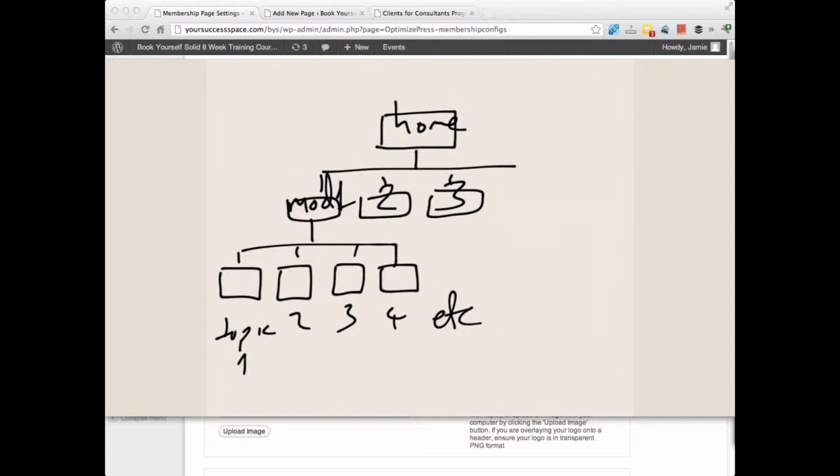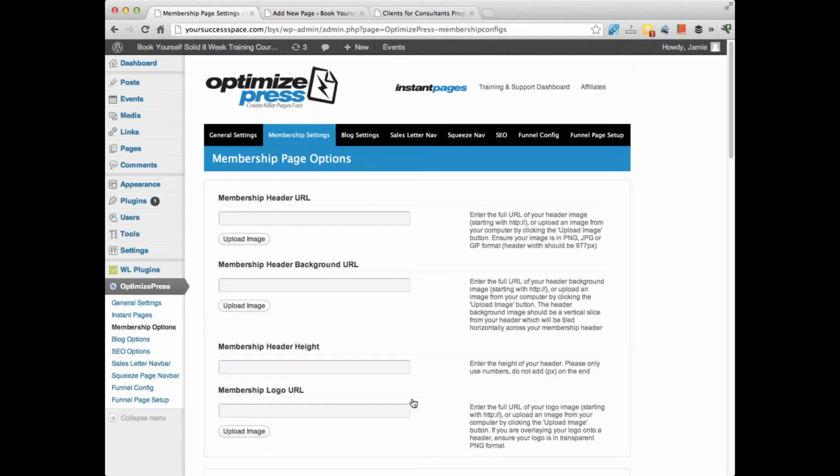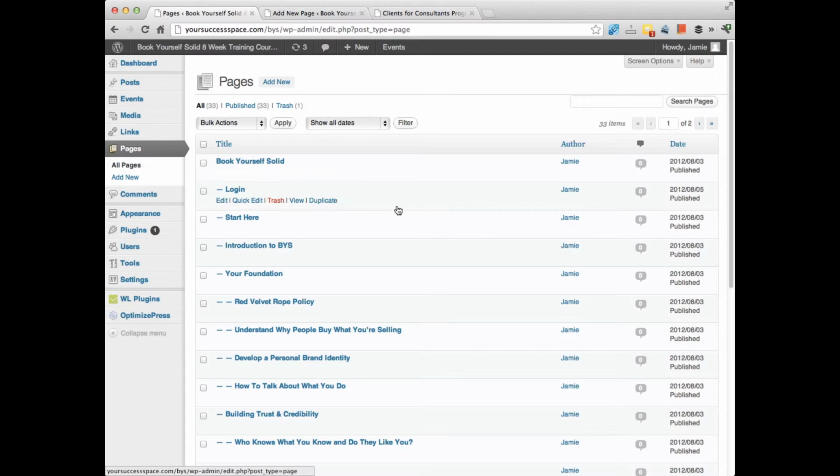So map out your content to match that type of hierarchy, and now let me show you how that works by using Optimized Press theme. Okay, let's jump into the membership site now. If I log into this, this is the Book Yourself Solid online site, and if I go to my pages here, remember in a membership site with Optimized Press you'd be using pages.